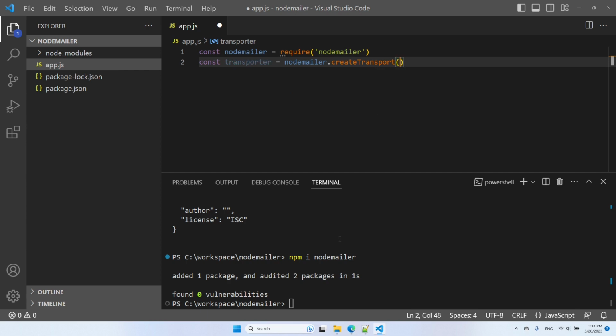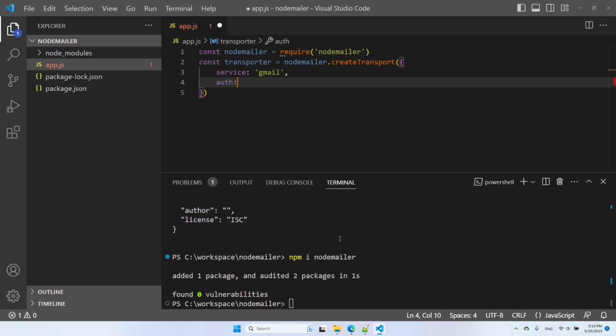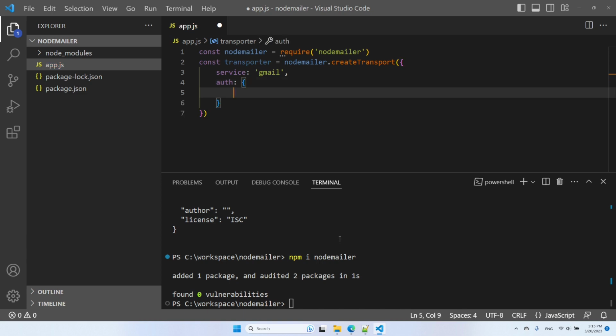As a parameter to the createTransport function, we're going to pass an object. The first key we're going to provide to this new object is service. And its value will be Gmail. The second key is going to be auth. And the value of auth is going to be another object. Now in the auth object, we're going to first provide the user. And here you need to provide your Gmail address. That's the email account we're going to use to send the emails.